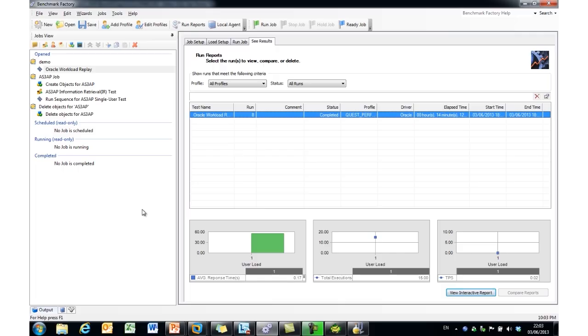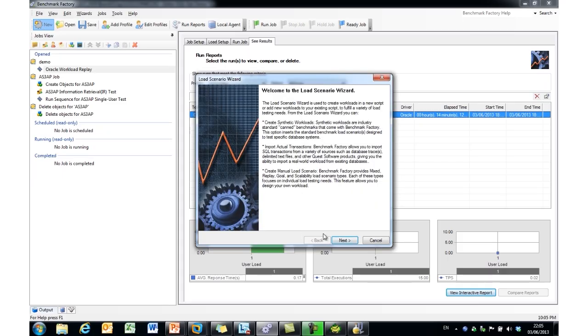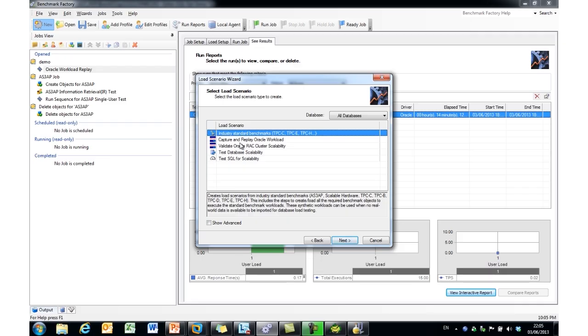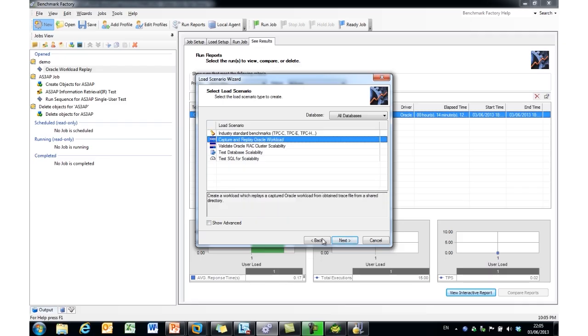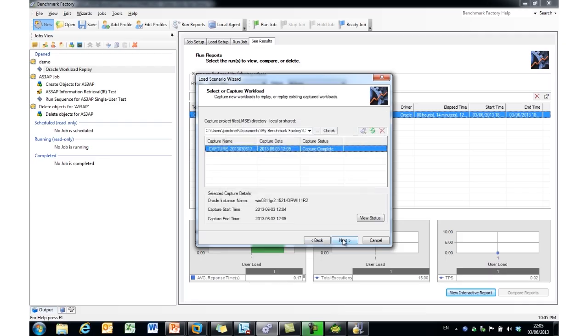In here we use a method where we capture application transactions from production, and we replay them in a test environment. So once Benchmark Factory is opened, you simply go to the New button, which launches the Load Scenario Wizard. I go to the next step and select Capture Replay Oracle Workload and go to Next. You can see I've already got one capture in place, so I'm going to select this button here to create a new capture.